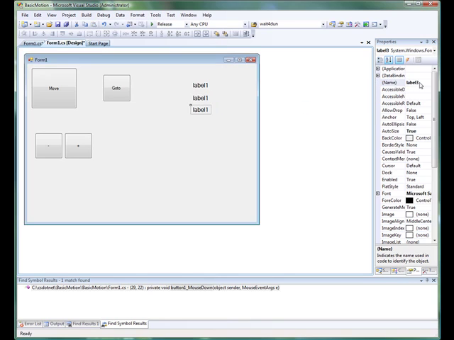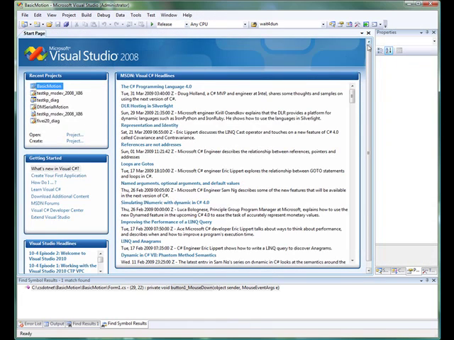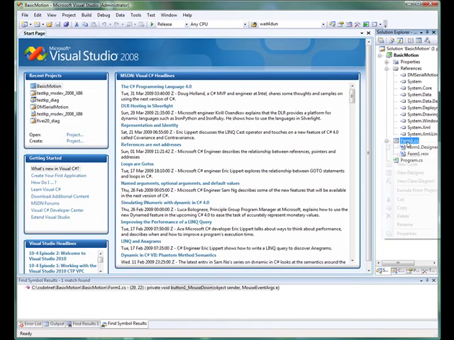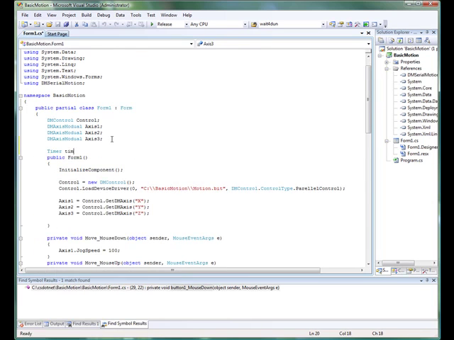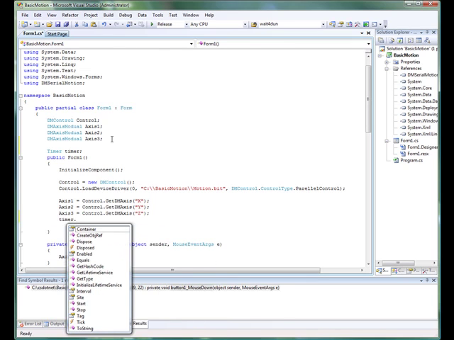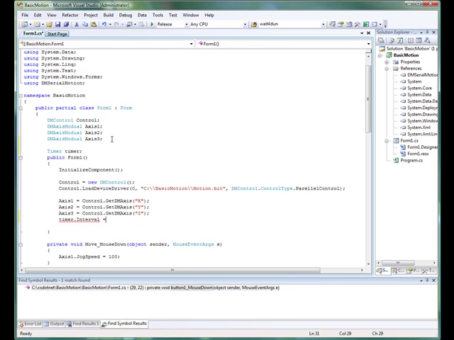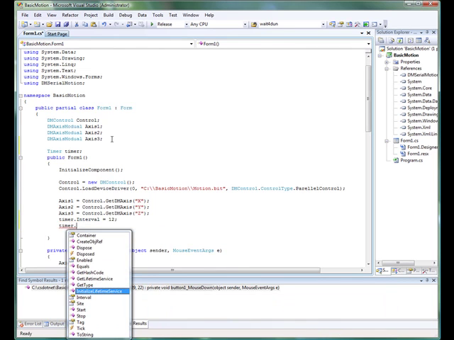Okay, so let's come back over here to our code and make a simple timer. We'll update it every 12 milliseconds. Our tick event gives us every 12 milliseconds. It's going to call this function right here.